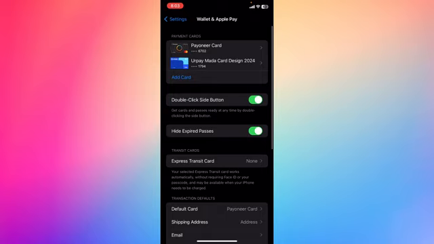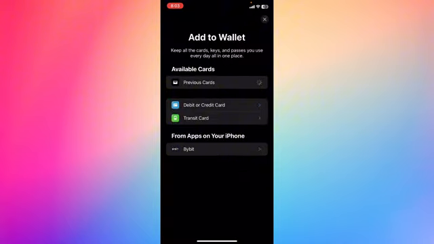And what you're gonna do next, you're gonna just go ahead and click add card right here. And basically what you're gonna do, you're gonna just go ahead and add a debit card or credit card or a transit card, and then basically add the name and verify your Presto card.